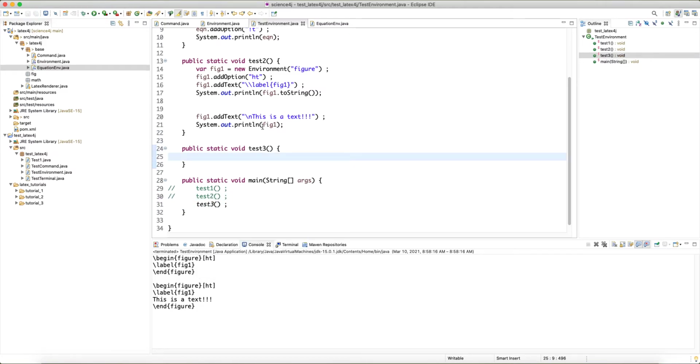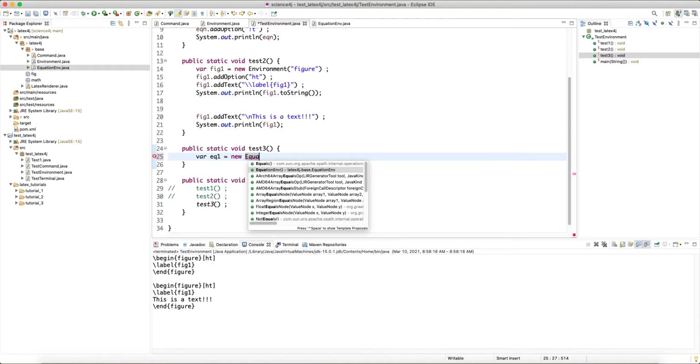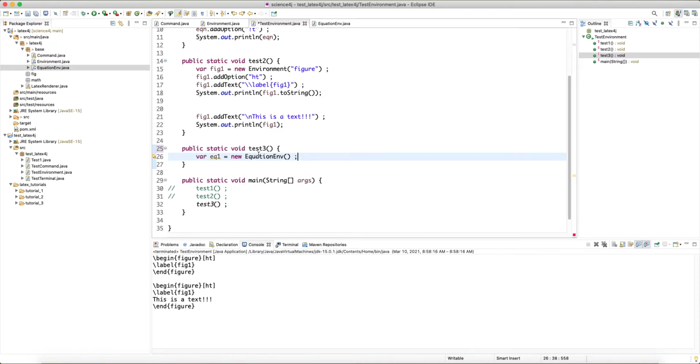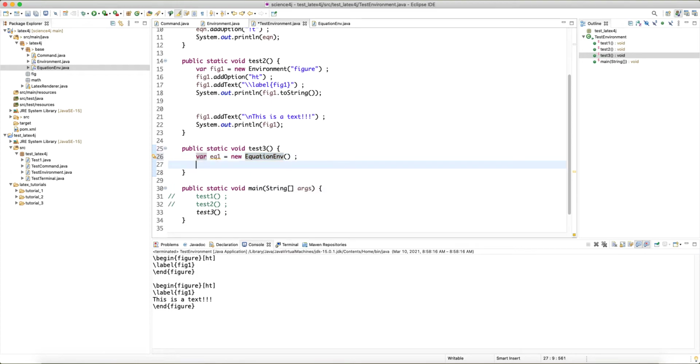So here, instead of creating an environment, I create an equation environment, right? And the constructor doesn't accept anything because the name by default is equation. So equation1 add text. What we're going to do is just write the equation. Let's say we want to say beta equals f of zeta, right?